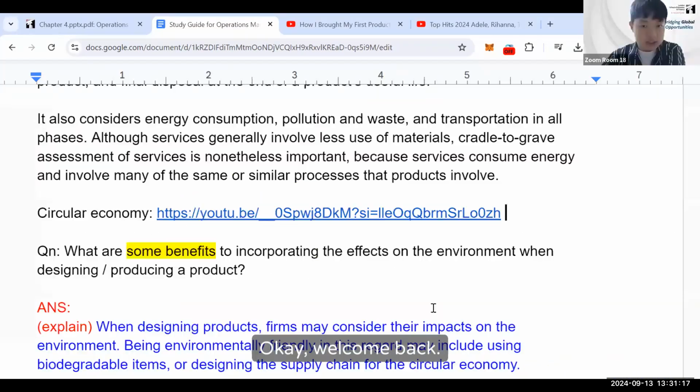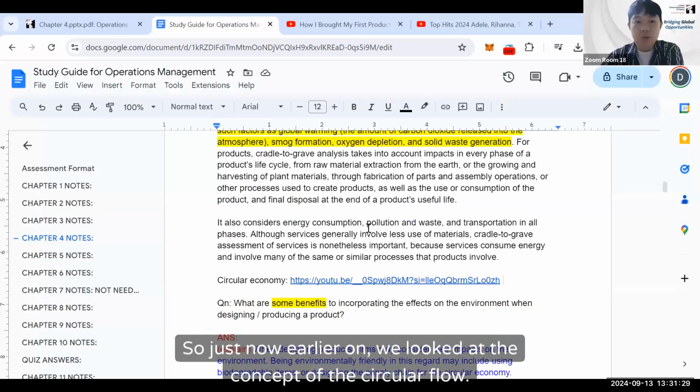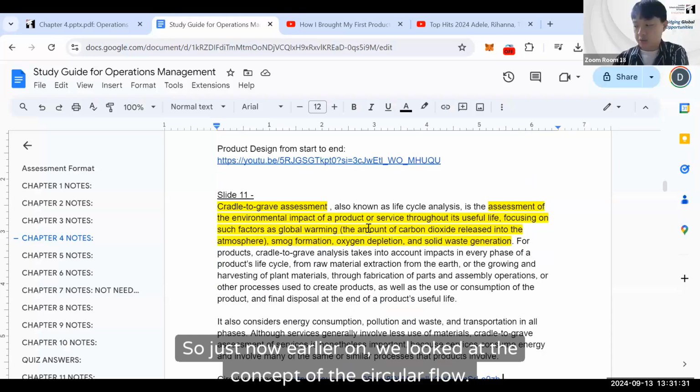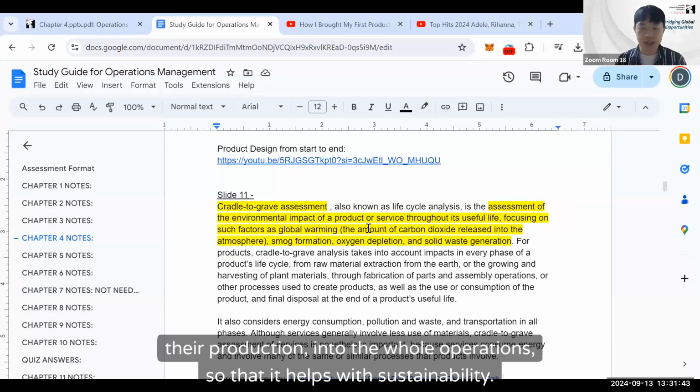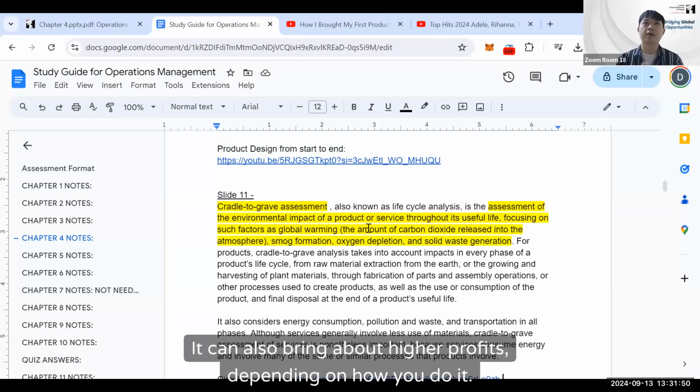Okay, welcome back. So just now earlier on, we looked at the concept of the circular flow. We saw how companies are incorporating the circular economy, not circular flow, the circular economy, into their designing, into their production, into the whole operations, so that it helps with sustainability. It can also bring about higher profits depending on how you do it.